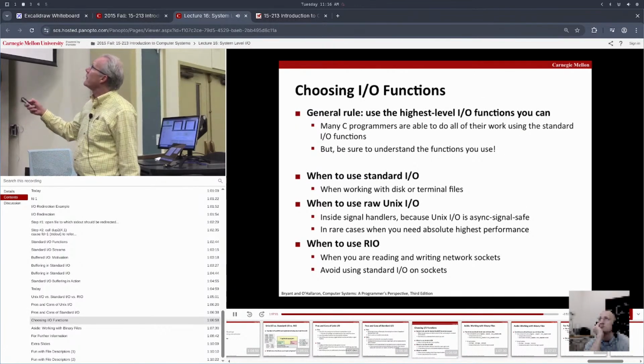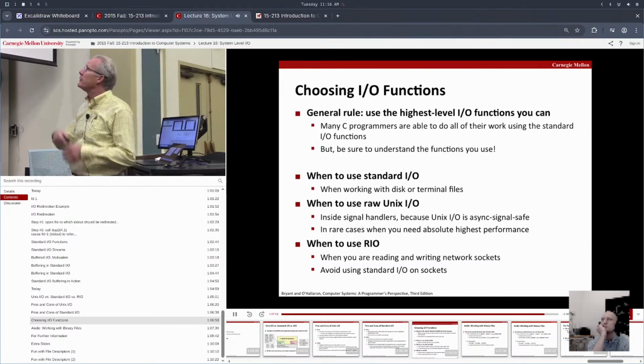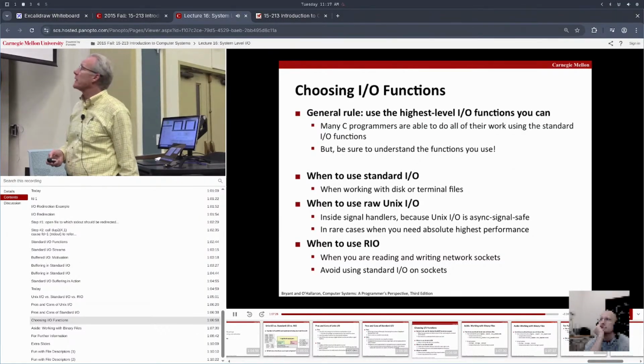So in general, use standard I/O for most of your day-to-day uses of files. Use raw I/O for low-level stuff, like when you have to. It turns out you shouldn't use standard I/O when you're writing signal handlers. And then the RIO package you're going to find useful in particular for doing networking.